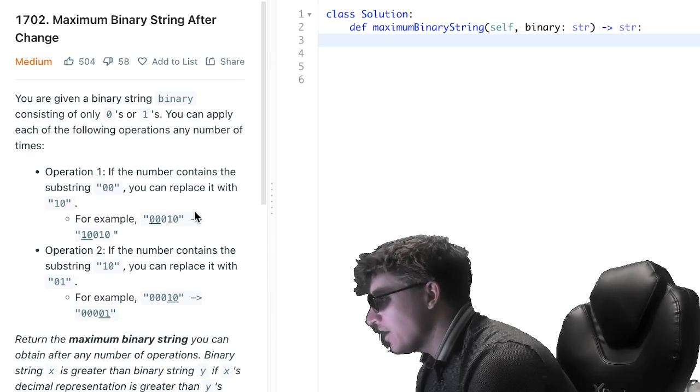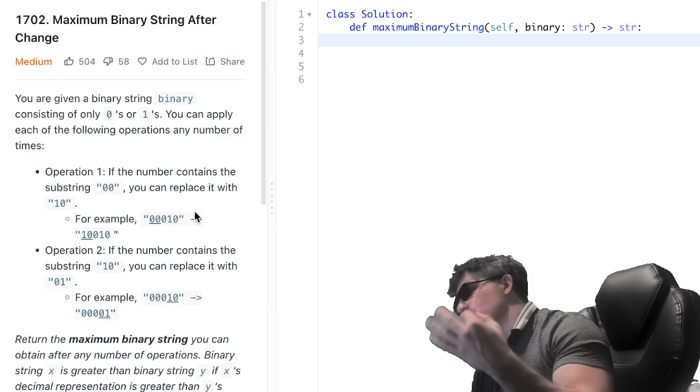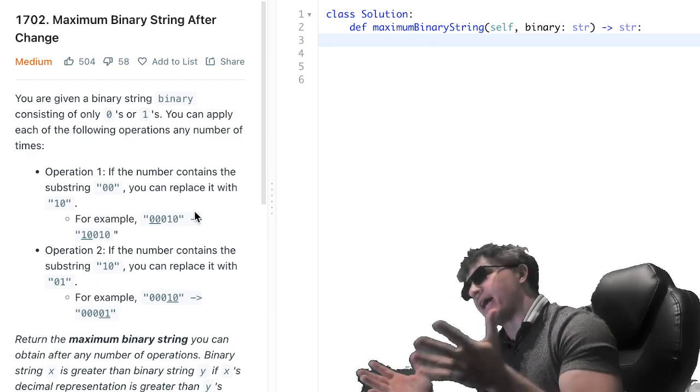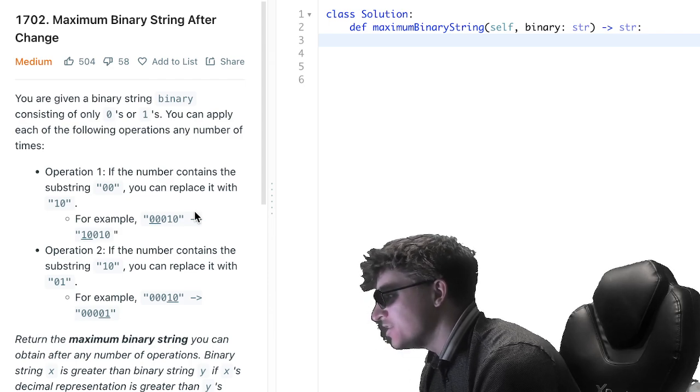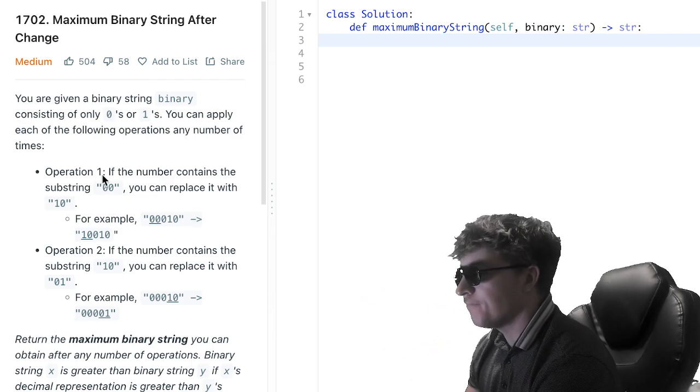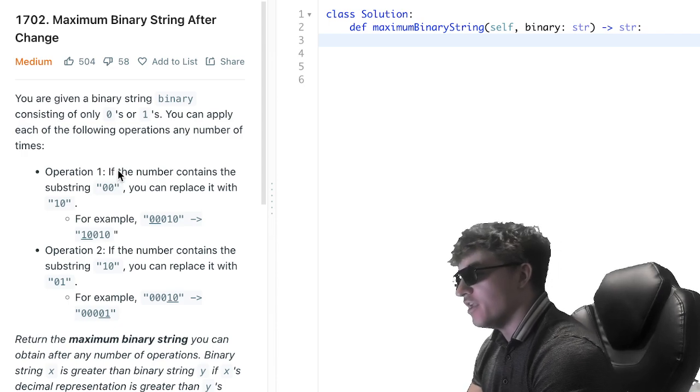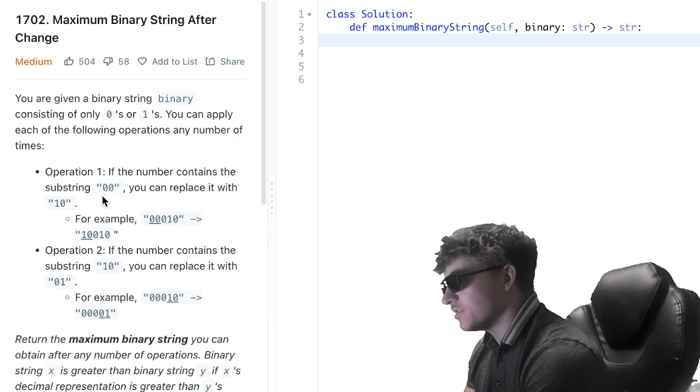You are given a binary string consisting of only zeros and ones. Okay, that's common, right? If it's binary, it's going to be 0 and 1. And you can apply each of the following operations any number of times. Okay, so operation 1. If the number contains the substring 0, 0, you can replace it with 1, 0.